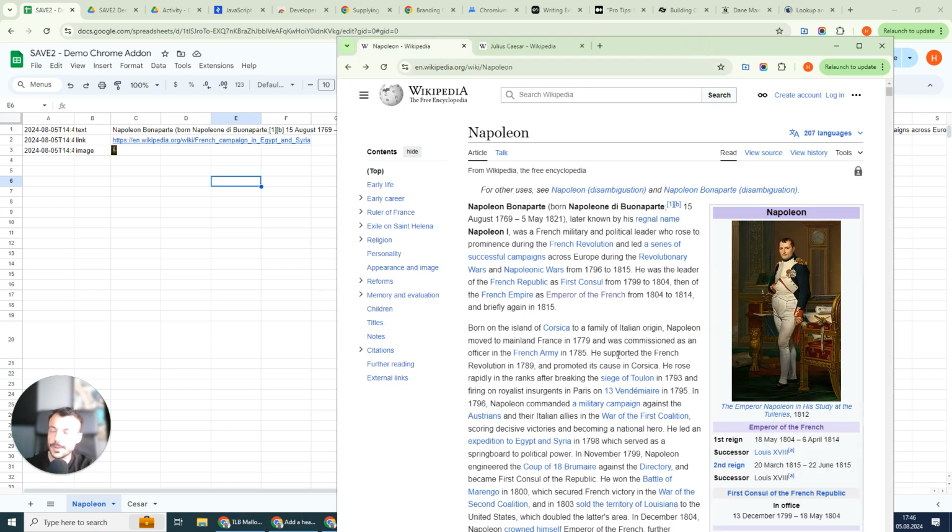But this is V1. We're going to bring a lot more features into it that are for this type of work, research, and so on.